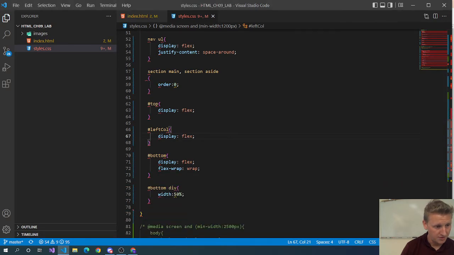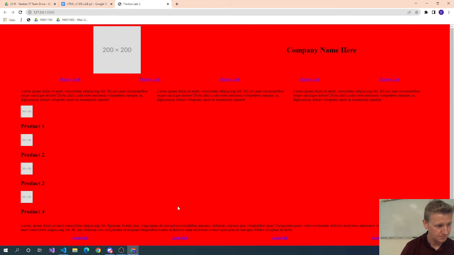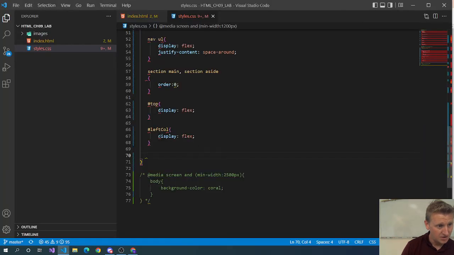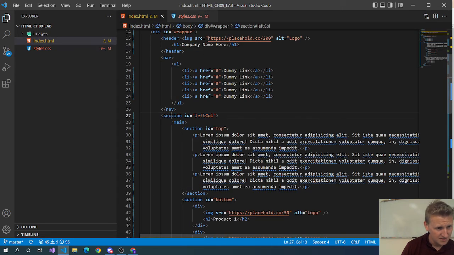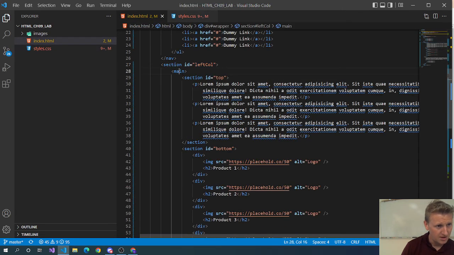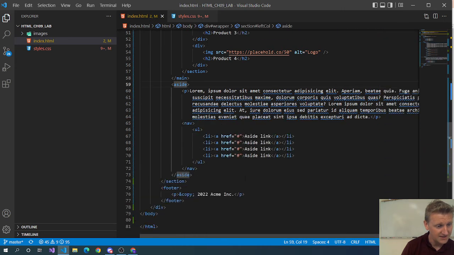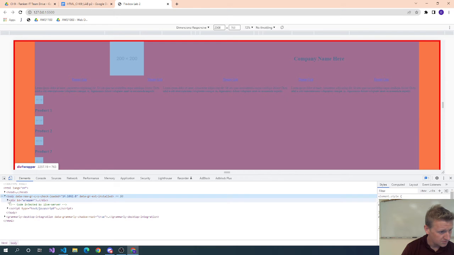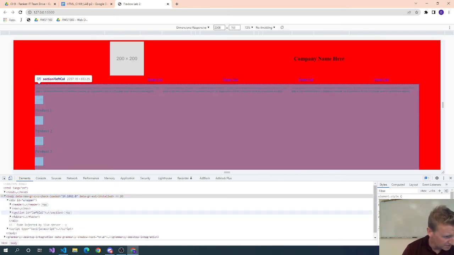And I'm going to hold off on this bottom section right now. So there's my products, and then this is my aside. So I'm making a mistake because my left call is not displaying flex. So left call has main and an aside. Let me inspect into this real quick. Find my mistake. It is displaying flex.